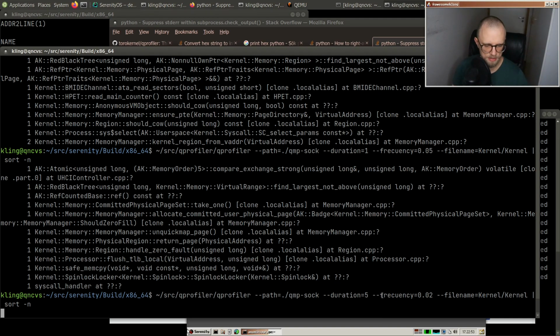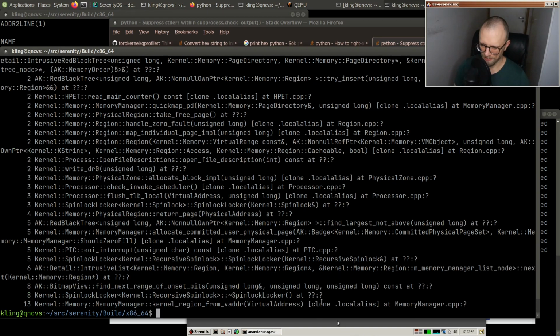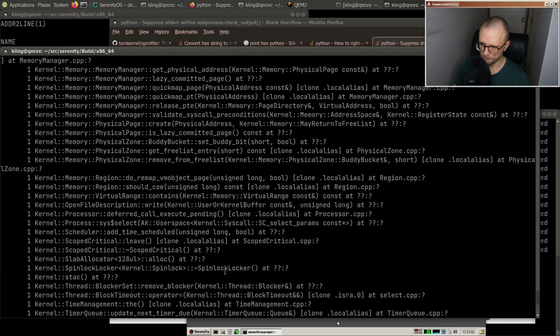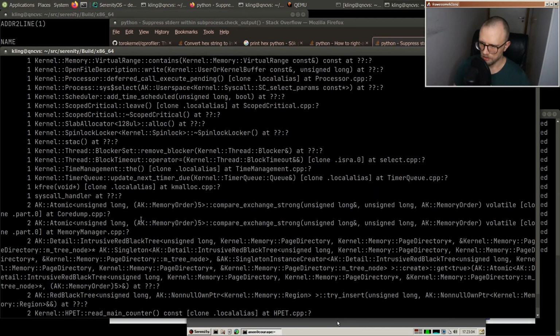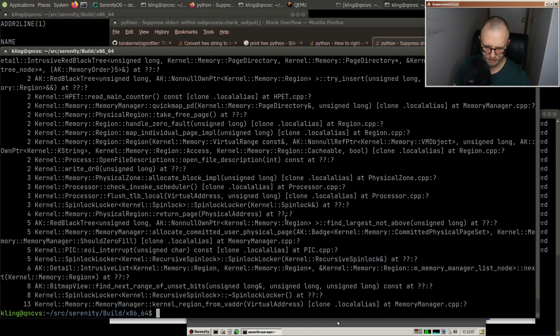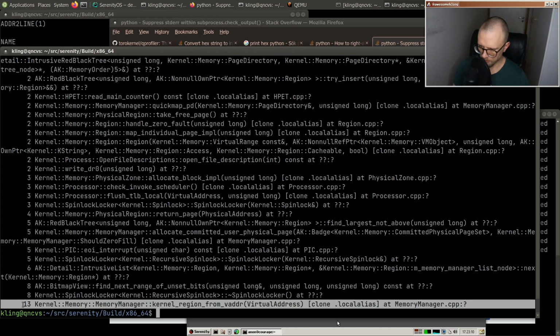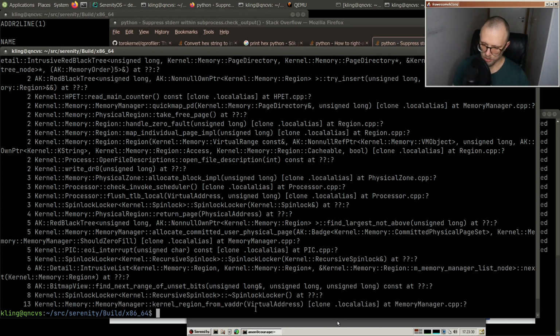Also, frequency is not spelled correctly here, but let's just ignore that. All right. So what are we getting here? We don't get stacks here. We only get the instruction pointer at every sample opportunity. So we don't get the full clear picture of what's going on, but we do get to sample the currently executing function, which can probably tell us something.